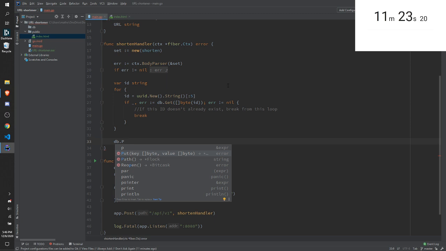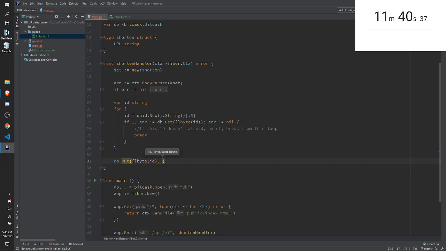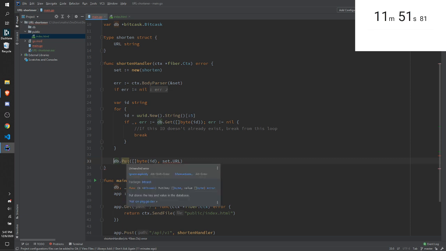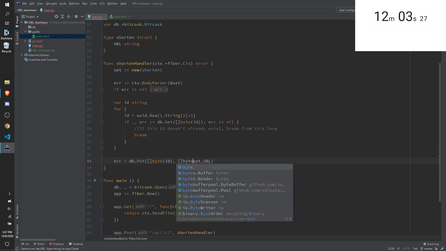So we're going to say db.put, and the key is going to be the ID, and the value is going to be set.url. So what does put return? Put returns an error, right? Okay, so error equals, because we already defined it. We have to convert this to byte.